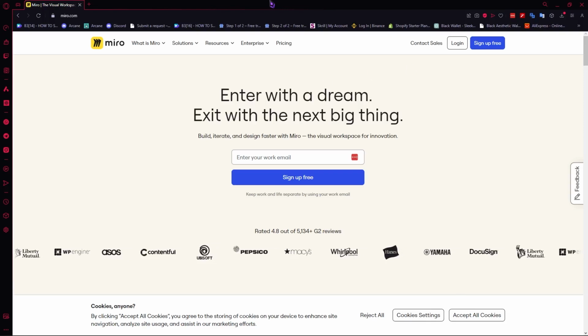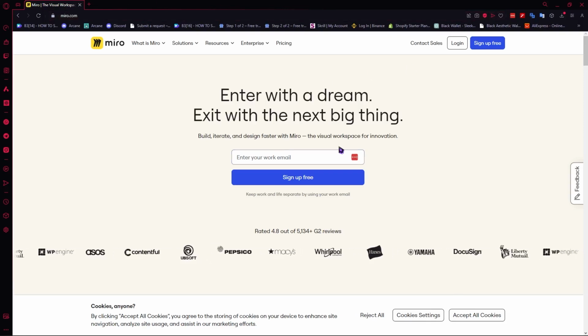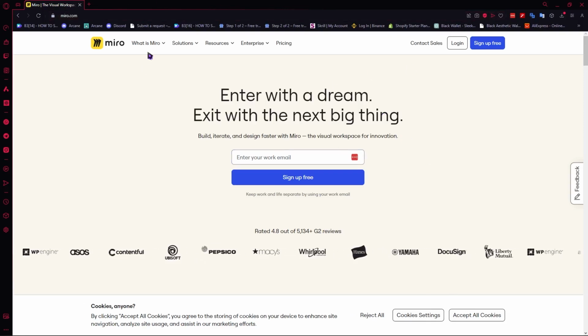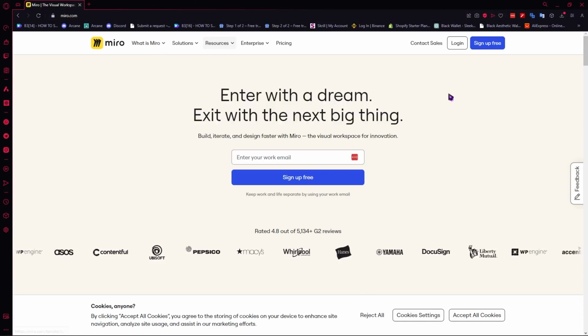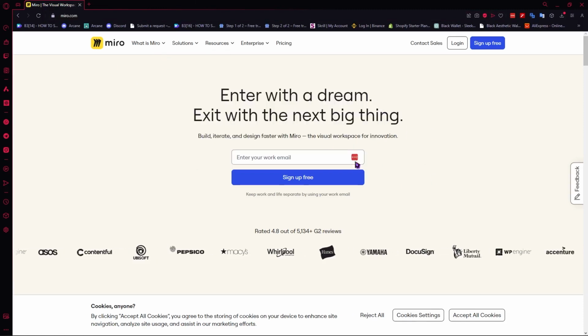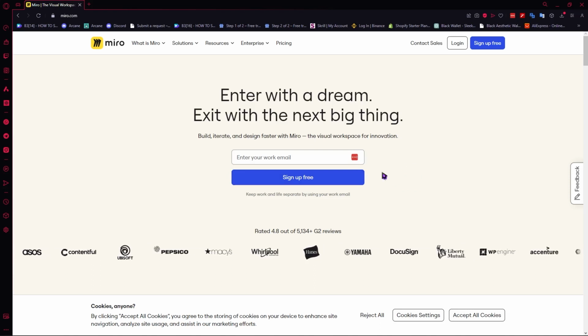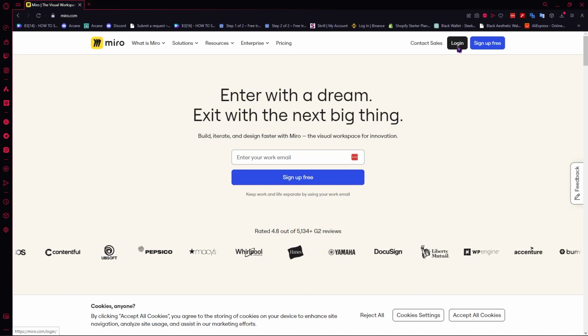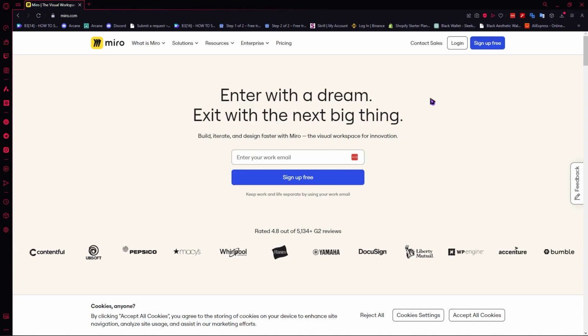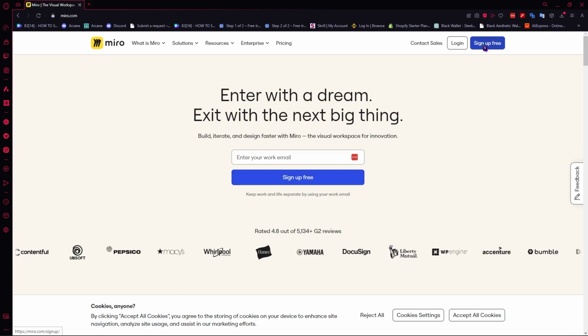Alright, so now here we are in Miro.com, and this is where you want to be if you want to access the Miro Whiteboard right here. So first things first, we would need to sign up if we don't have an account, but if you already have one, then you can click on log in. But in my case, I'll go for the sign up free button right here.